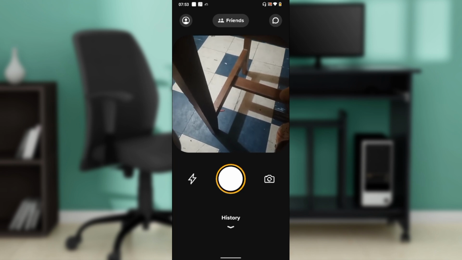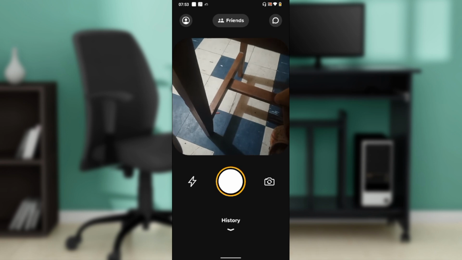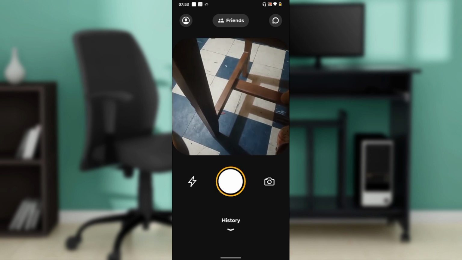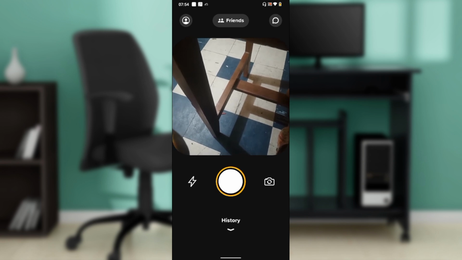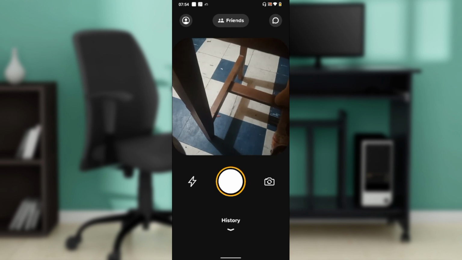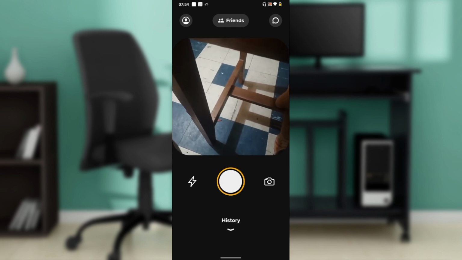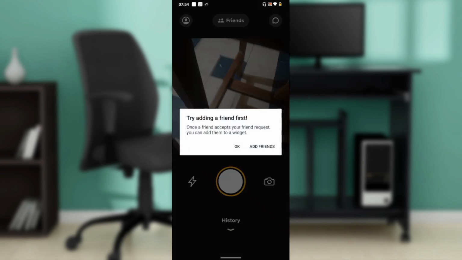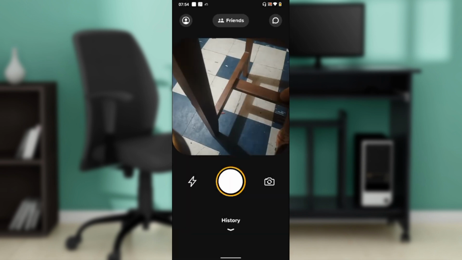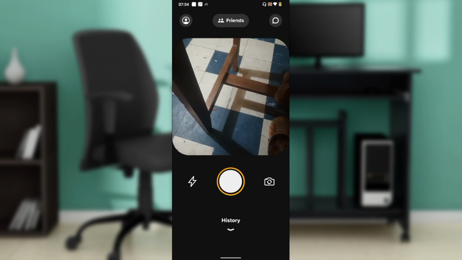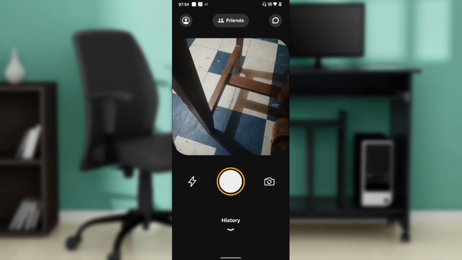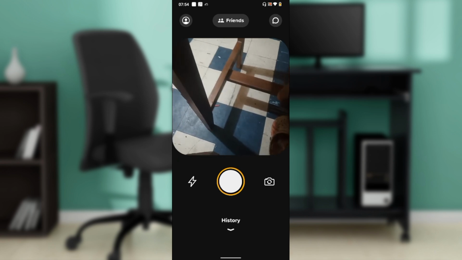So if you want to make a video, here where I tapped once, the circle, this white circle that is surrounded by a yellow border, you're gonna hold down that circle to send a video. So hold down. I can't do this because I don't have a friend yet, but once you have friends, hold down this circle and you're gonna see a timer that will allow you to upload a video depending on the duration that you want for the video. So hold it down and you will be able to make a video.